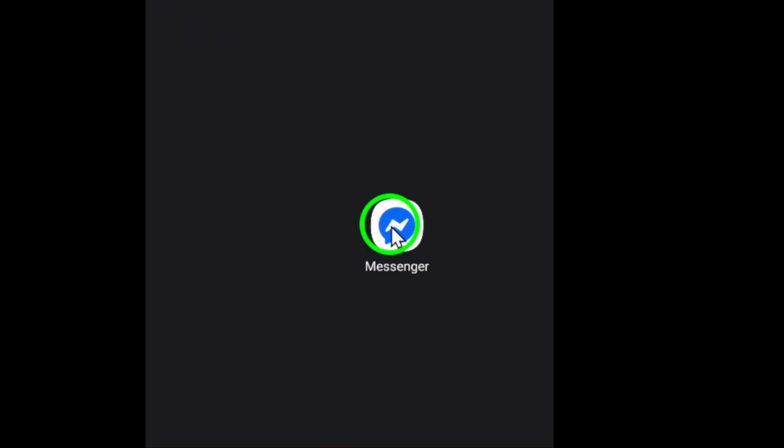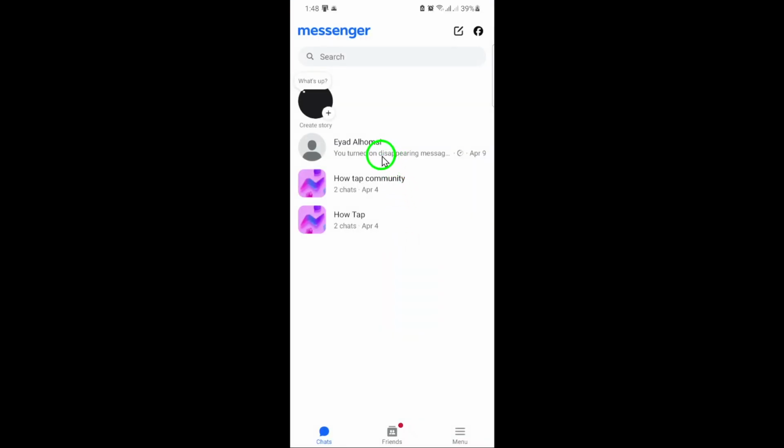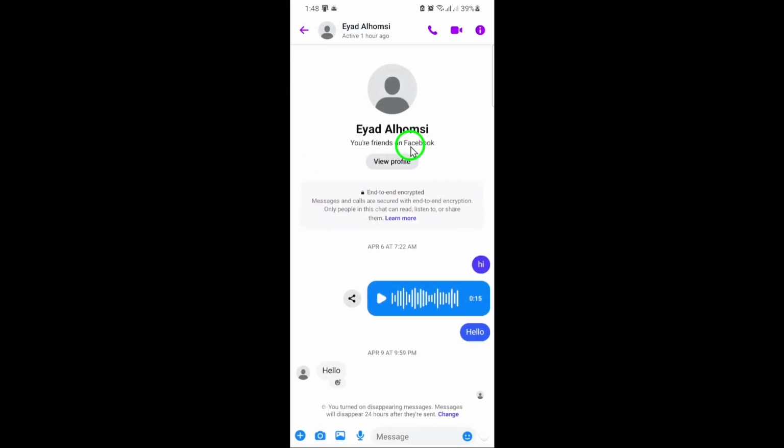Scroll through your conversations and tap on the chat where you want to turn off disappearing messages. This could be with a friend, a family member, or even a group. Just make sure you're in the right conversation.